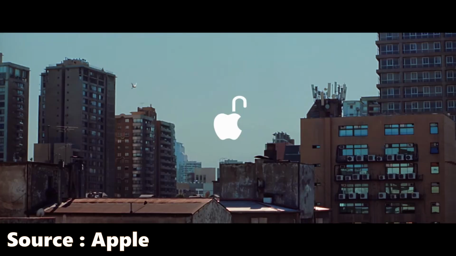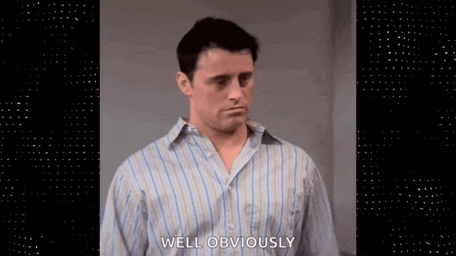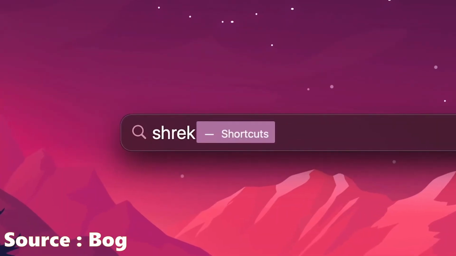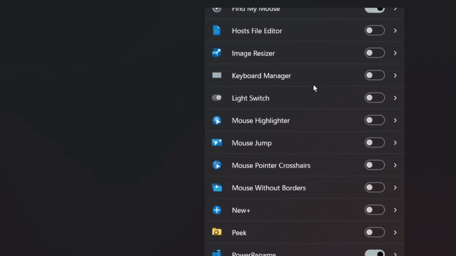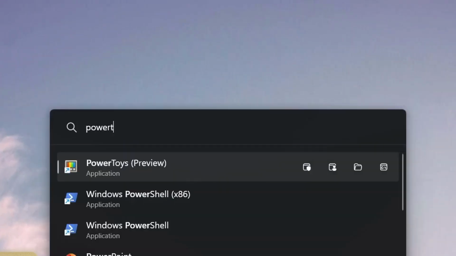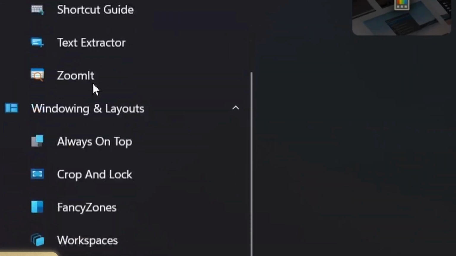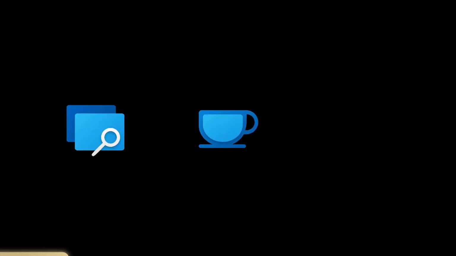Talking about privacy, Apple is way better than Microsoft in that, obviously. So to have Spotlight Search or Alfred and many other features on your Windows machine, you can install PowerToys. It is Microsoft trying to make Windows more useful. I use it mainly for PowerToys Run, which is basically Spotlight Search for Windows. There are loads of other tools which you can explore, but here are a couple that I like.